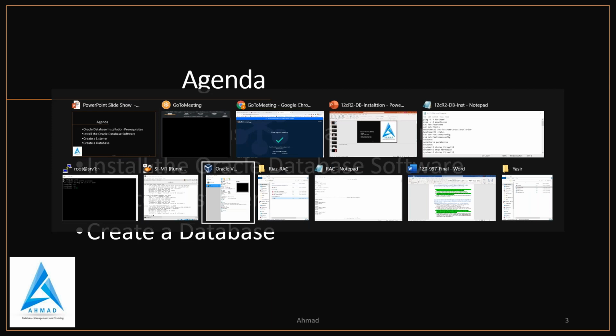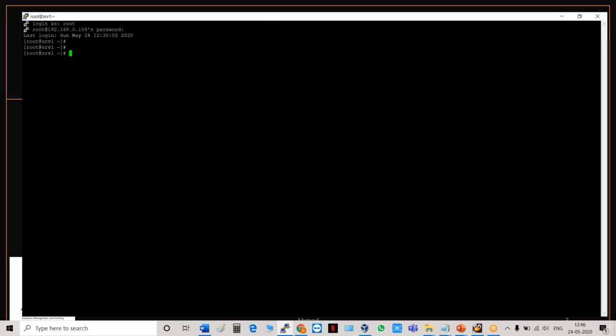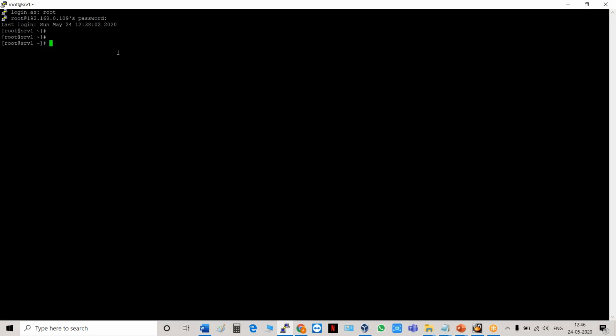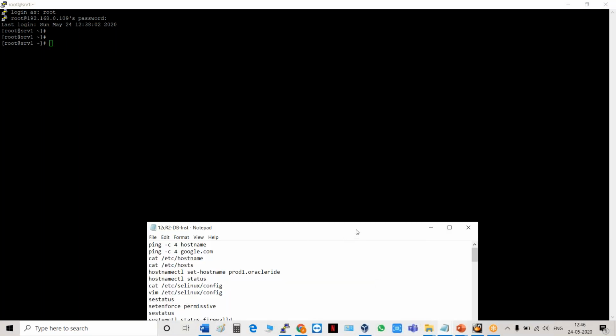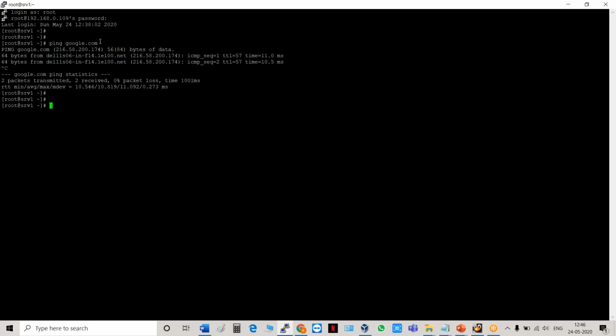I will do this through PuTTY, and some tasks I will do from the main server. I have everything ready. First we check whether the net is working or not. So ping any site, you can ping it. It's working. Now ping to the server.